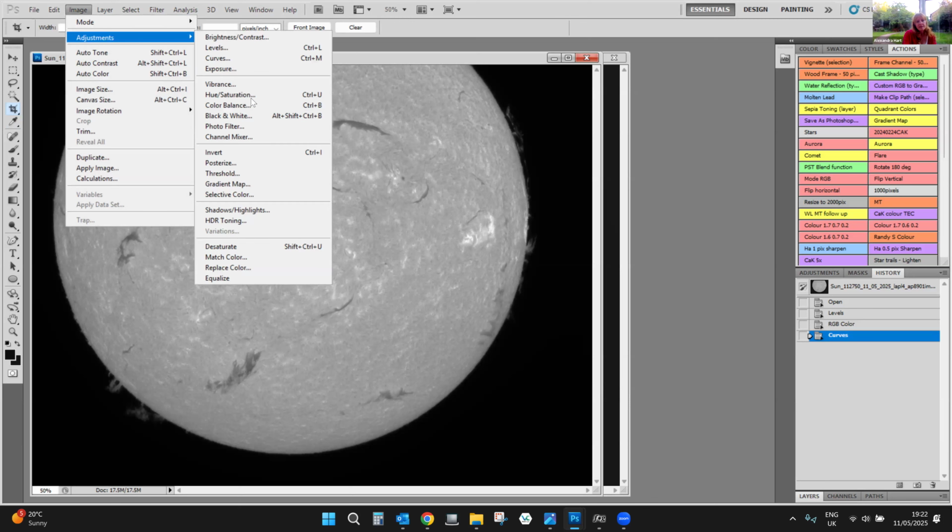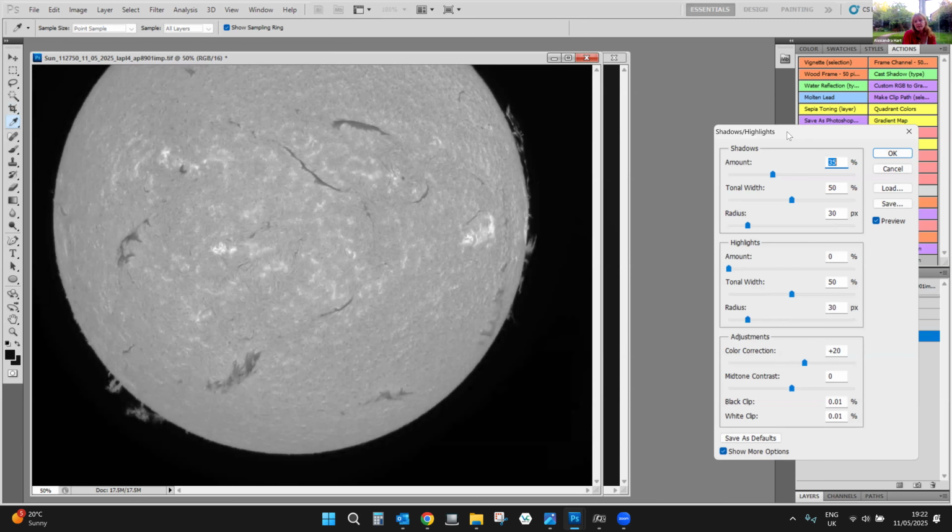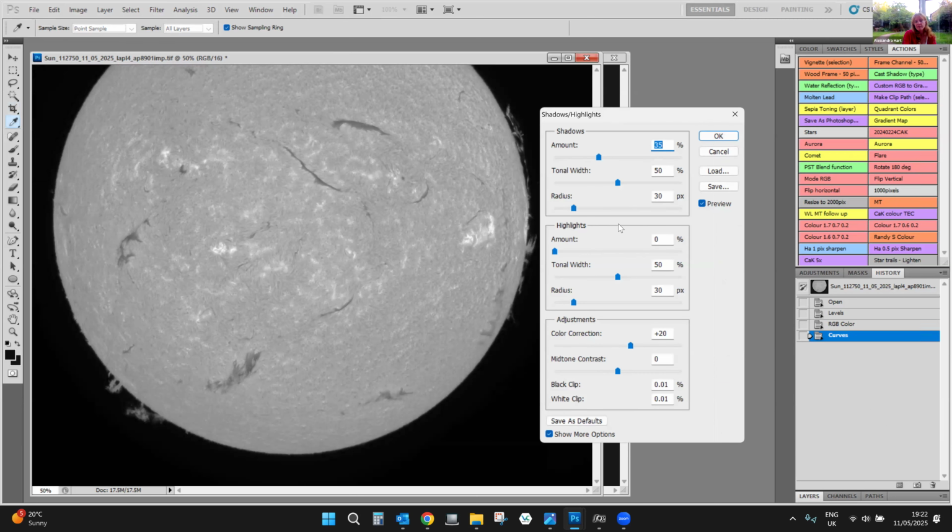So if we go into the shadows and highlights, what Mark said to me is these preset defaults in the shadows, don't use them. He said, bring this down to 10 and this down to 10.